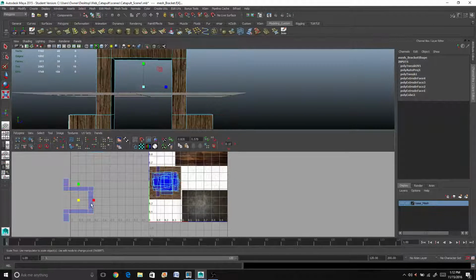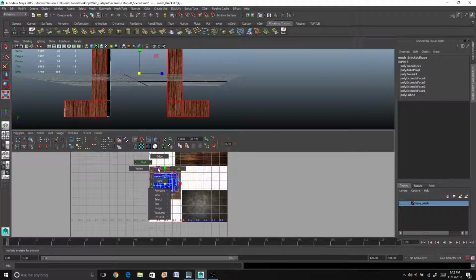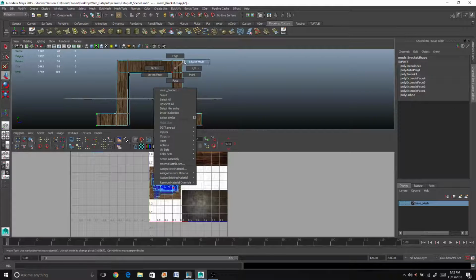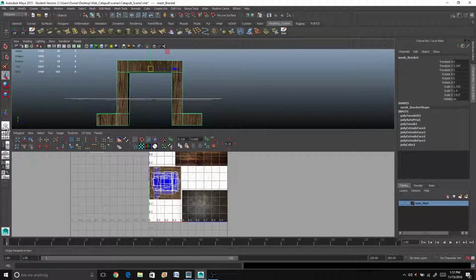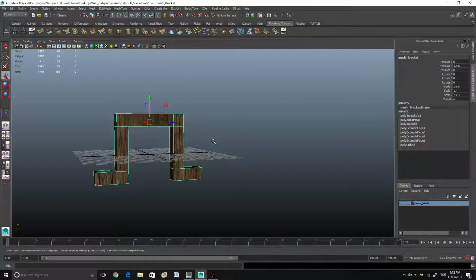There we go. That was good. If you have a little bit hanging off like this, you can find that particular one. See how it's that one right there? And go to UV mode, just select those top UVs and just push them back in. There we go. Alright, so our bracket is all the way textured, which is great.